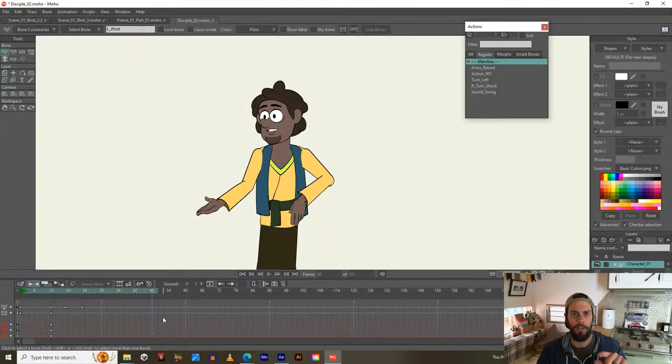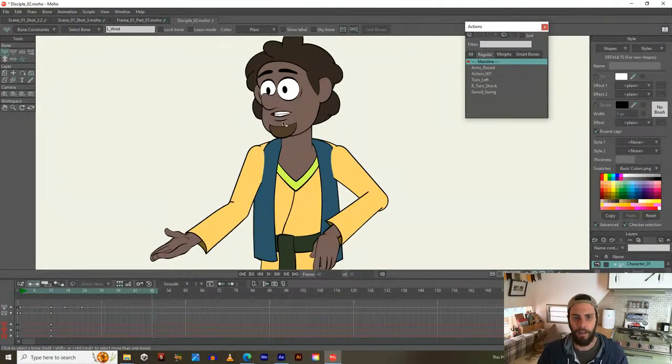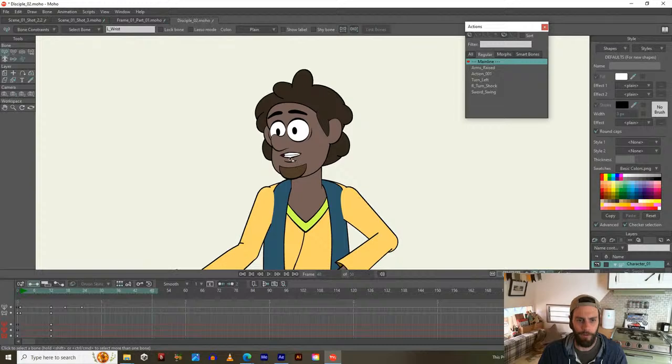And this performance will change as I start to actually put it into a real scene. The performance will change, but for a base template, starting off just to see how it's all going to fit together, we get to pick an emotion.